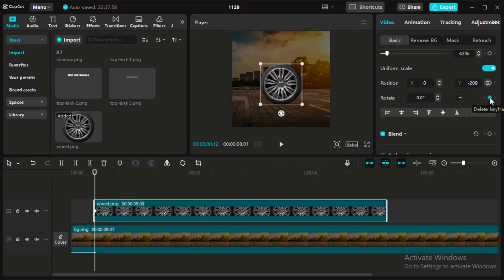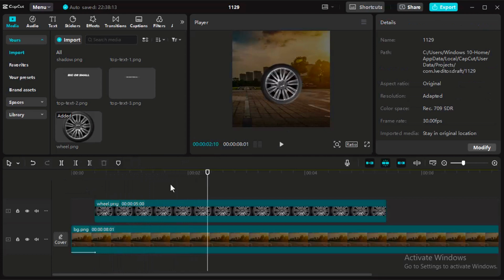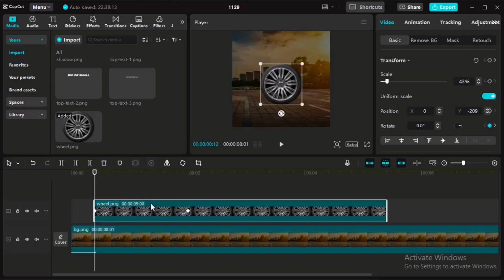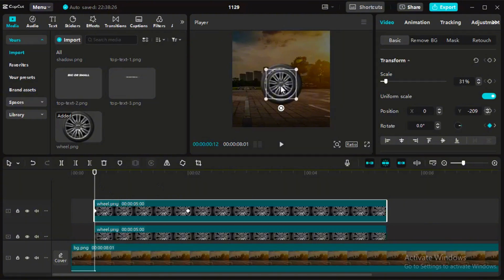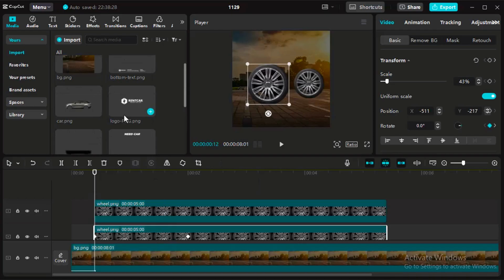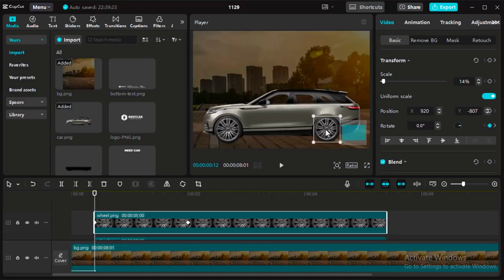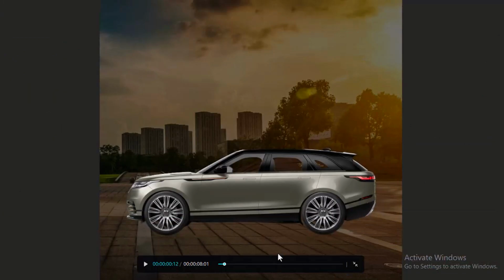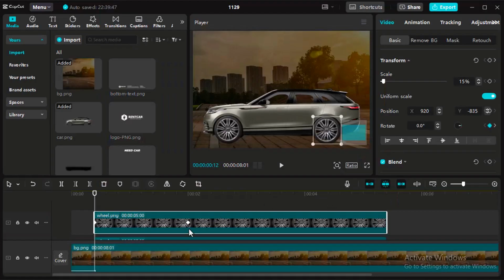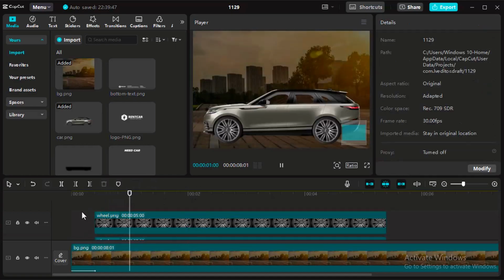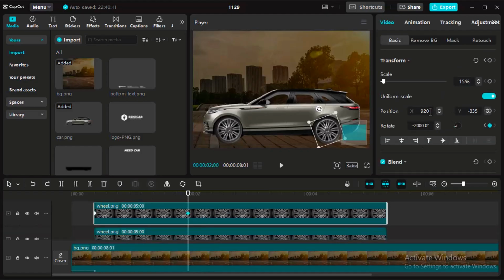Bring the car wheel and add a rotation keyframe. Move further and change the rotation value to -2000. Select the wheel layer and press Ctrl+C to copy and Ctrl+V to paste. Adjust the wheel position. Change the rotation value to -1000 to make it slower.